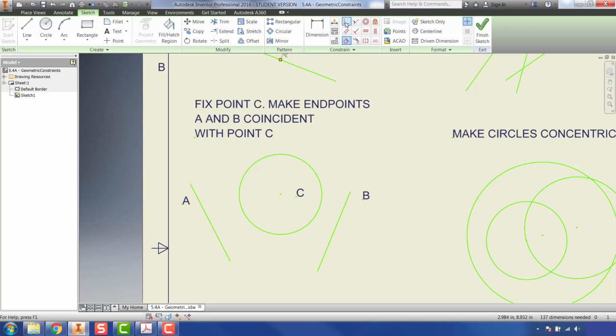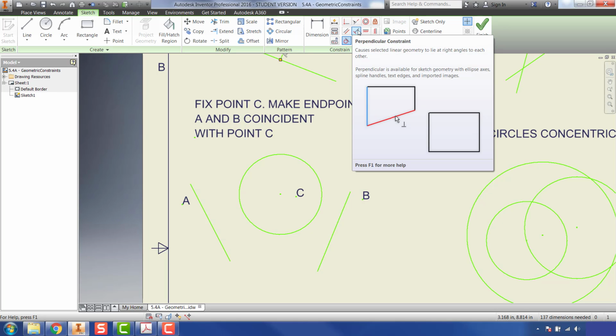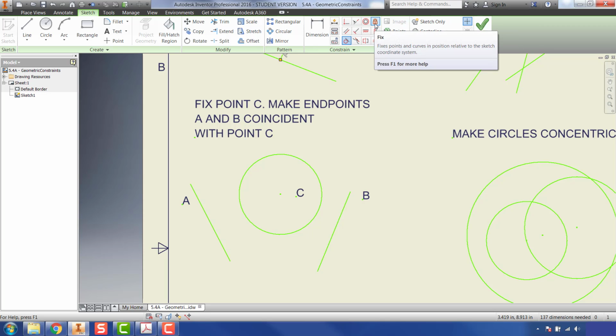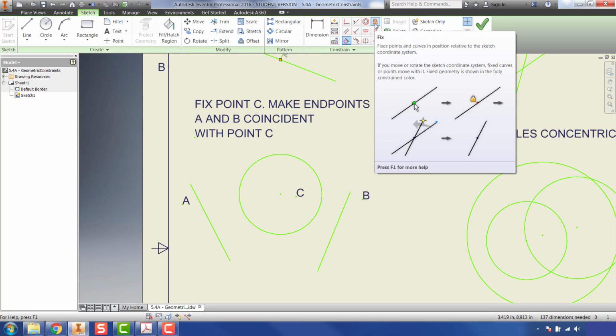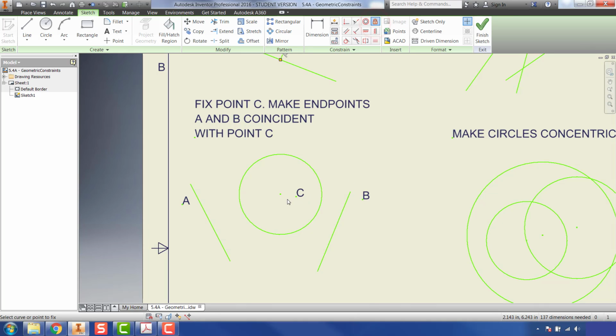So if I go up to my constraints and hover around over these, like I said, it'll tell you what that particular constraint is. But in this case, the fix constraint is the one that appears like a lock in the top right-hand corner. So I'm going to click on that fix constraint, and then select that center point of that circle, and you'll notice that it shows a lock icon, which tells me that that is locked in place.